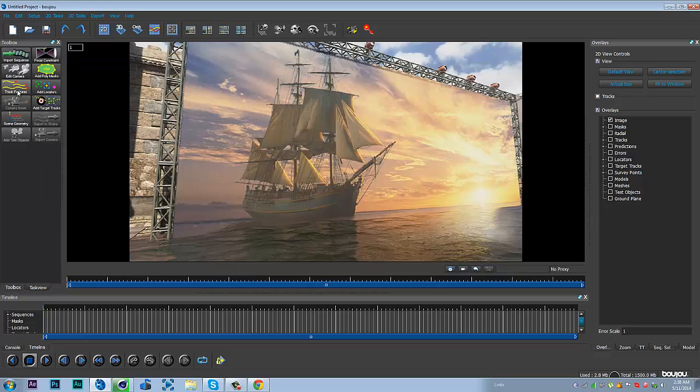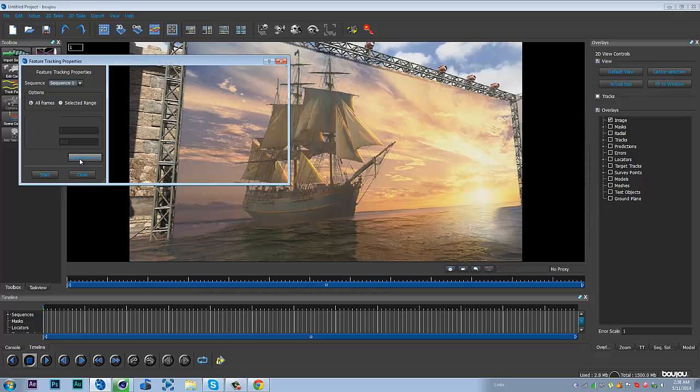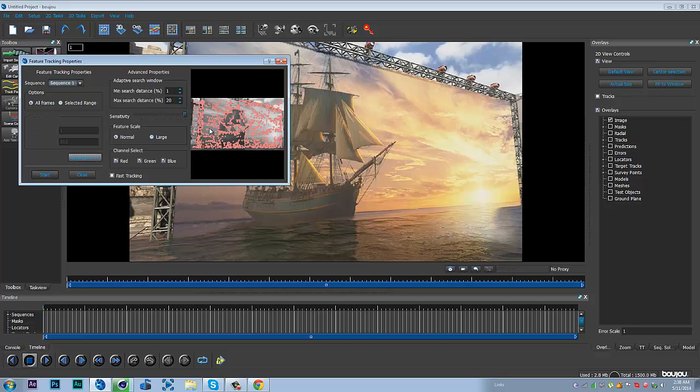And just go ahead and click Track Feature, Advanced, Sensitive, and then never click fast tracking, because then it makes the tracking points not near as detailed and not near as smooth. So make sure that's not checked. I know it's like, oh, it's faster, yeah, but it won't be near as good. So make sure that you ramp the sensitivity all the way to the max, keep everything else the same, and hit start.